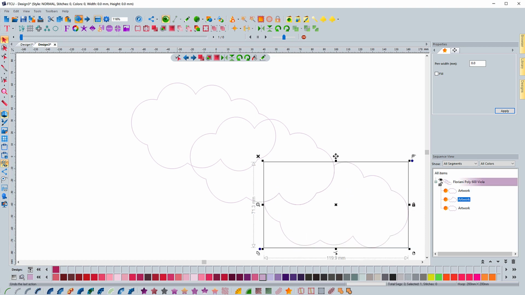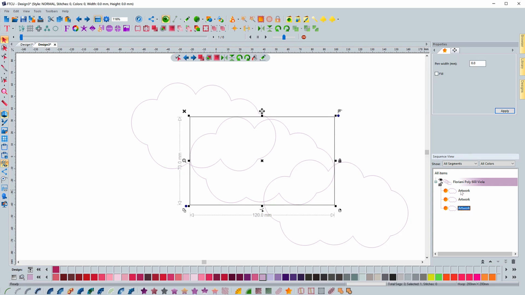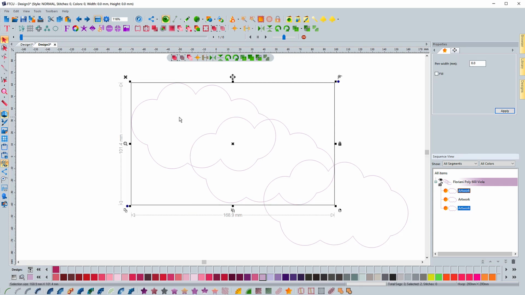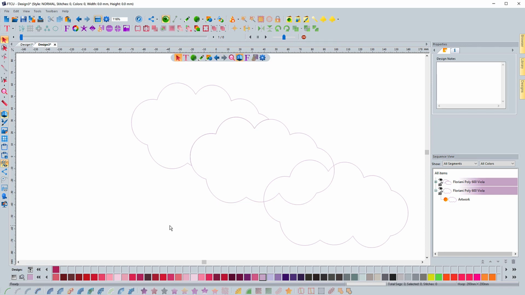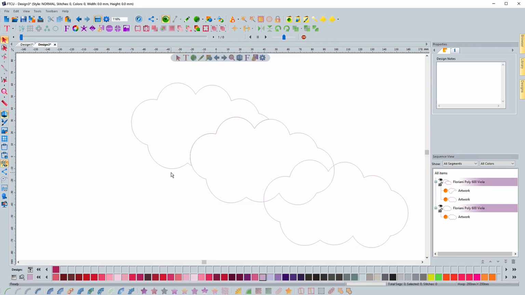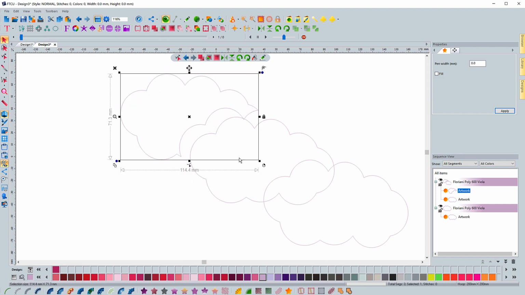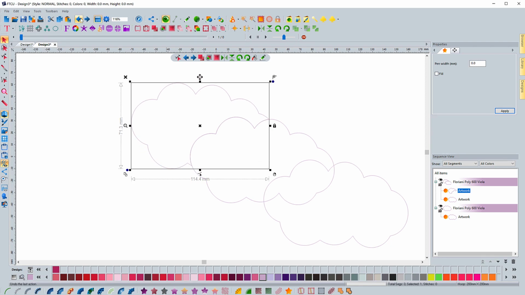Let me go ahead and undo a couple times, and let's do the other two objects here. So now I have these two selected, and I'm going to hit trim. And you can see, same thing, since this shows up last in the sequence view, it trims through the other piece. And if I pull this out, that cloud is now trimmed through.